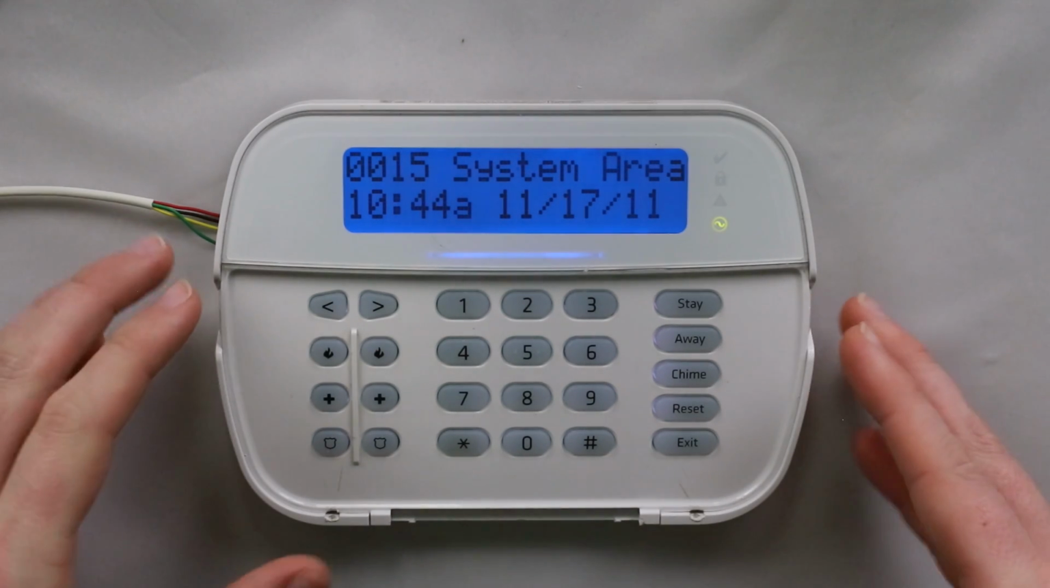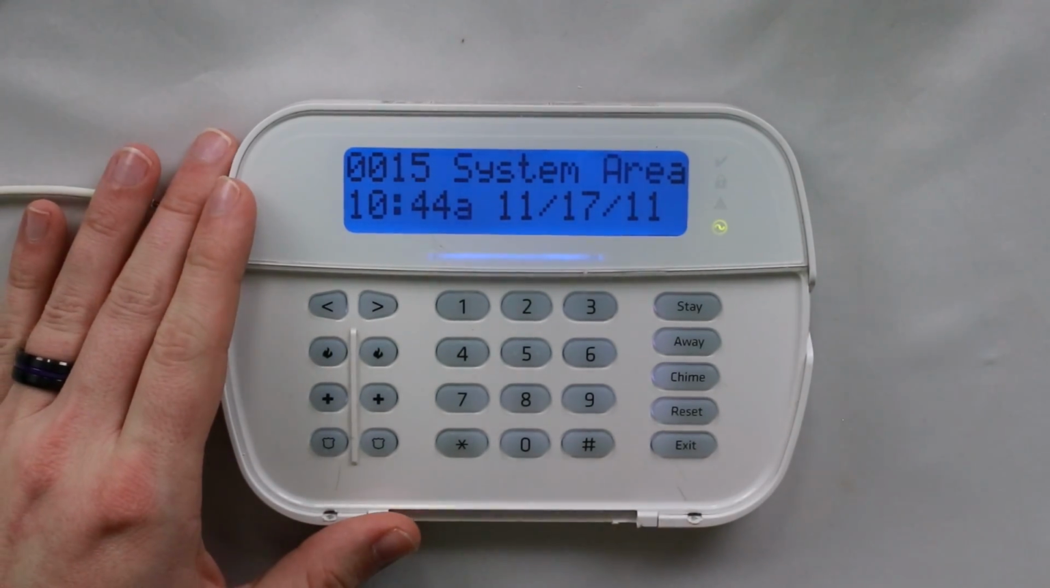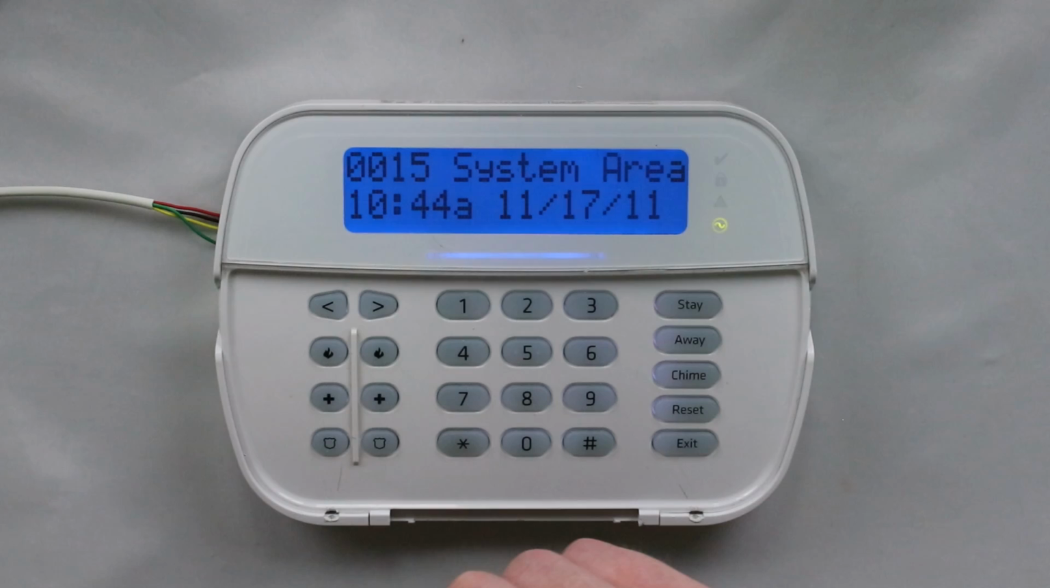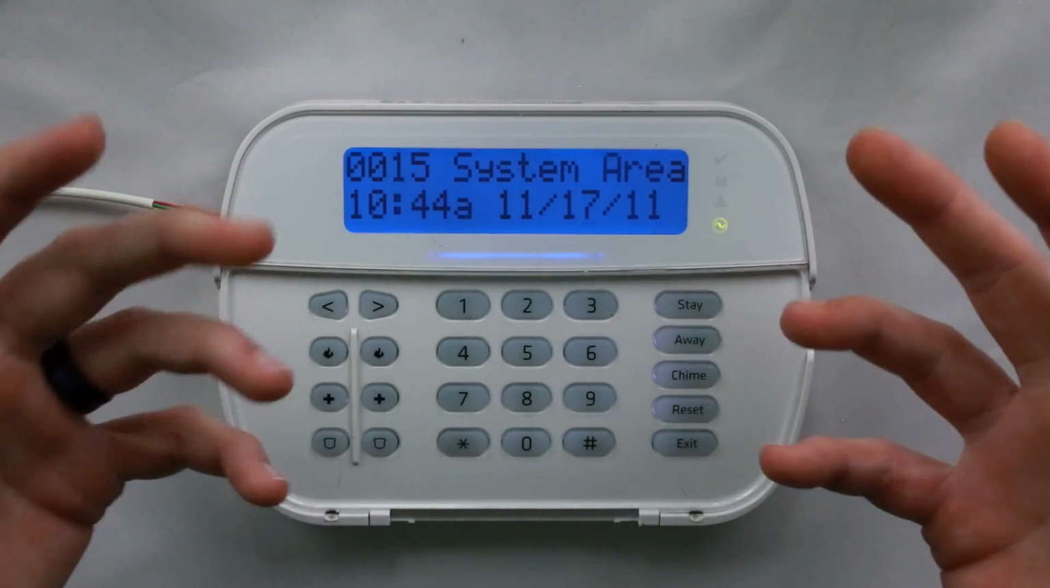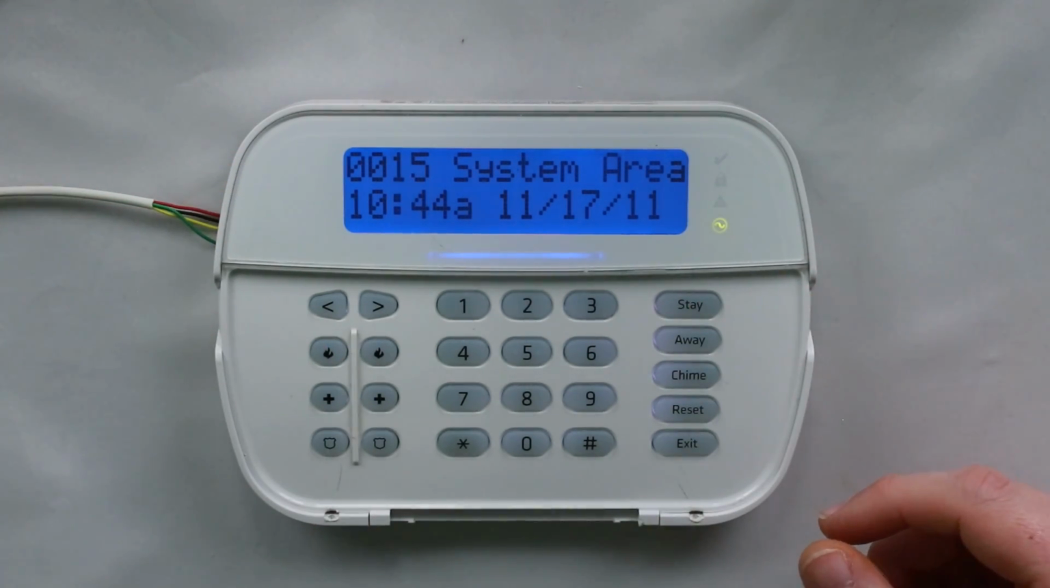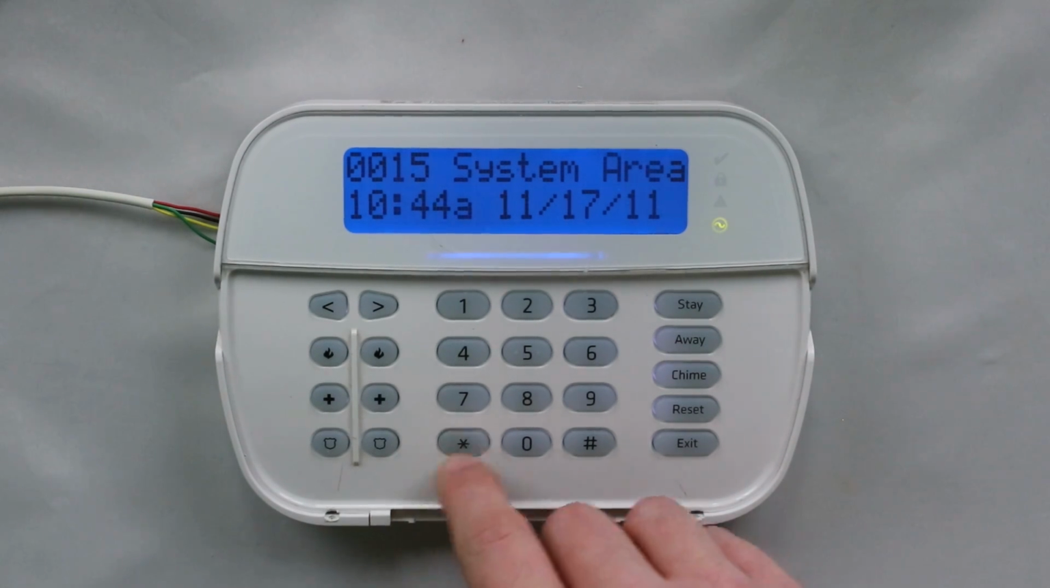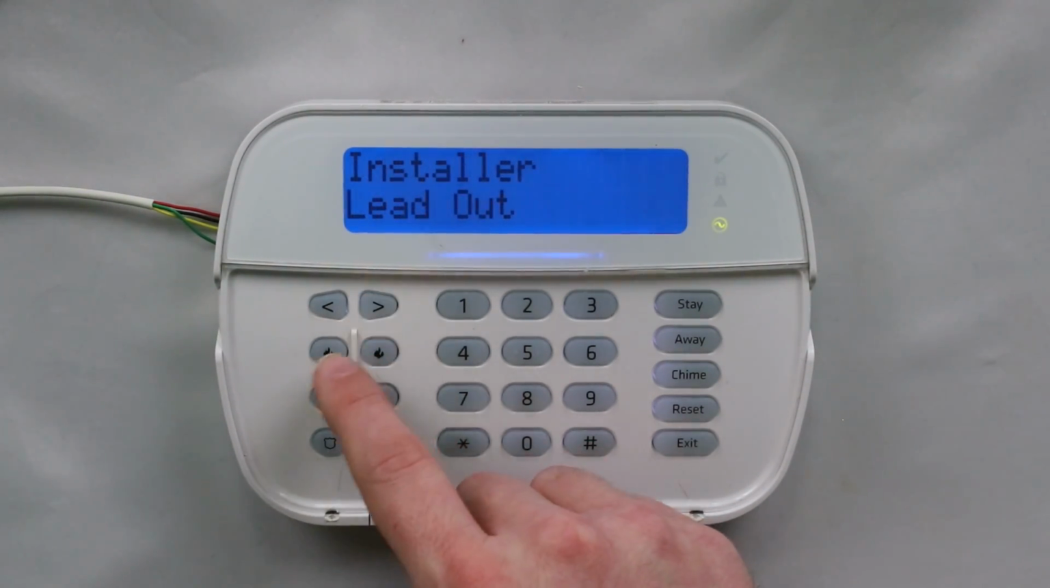So that is why this event buffer is so handy. You can come in here, you can see when the trouble started, you can see when the trouble ended, or if something else happened along those lines. There's a couple other things I want to show you in here, and we can do this one real quick.